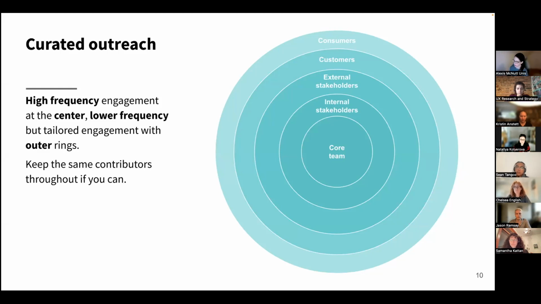And then you have external stakeholders, customers and consumers. And you want to keep the same contributors throughout if you can. If you can keep the same folks, so say you start early discovery research and you're learning an idea and you're testing out a concept, once you get that concept to a higher fidelity, you go back to that same user and say, I know we talked about this in the beginning, building off of those ideas, we've created this. Can you provide feedback and context to that?